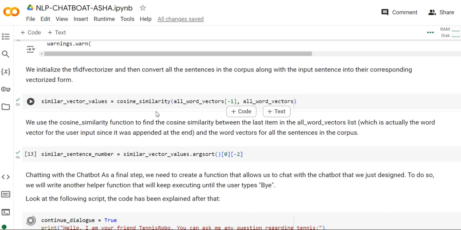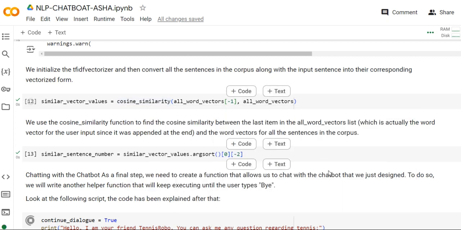After we do that, we use the cosine similarity function again to find the cosine similarity between the last item in the word list, which is the actual input the user has created, and the word vectors for all the sentences in the corpus. So we just compare that.